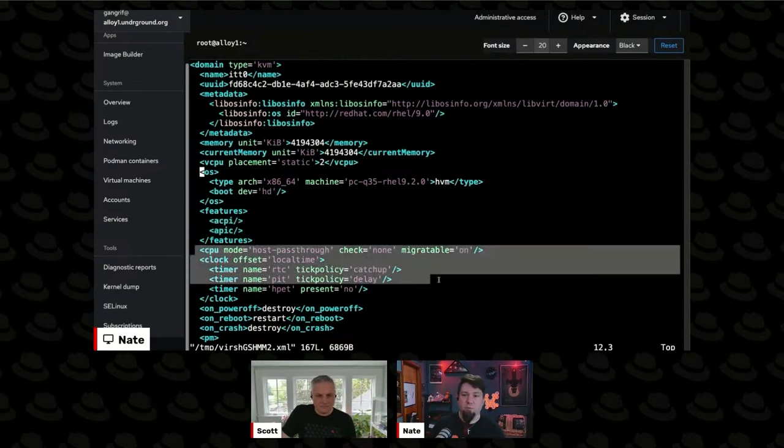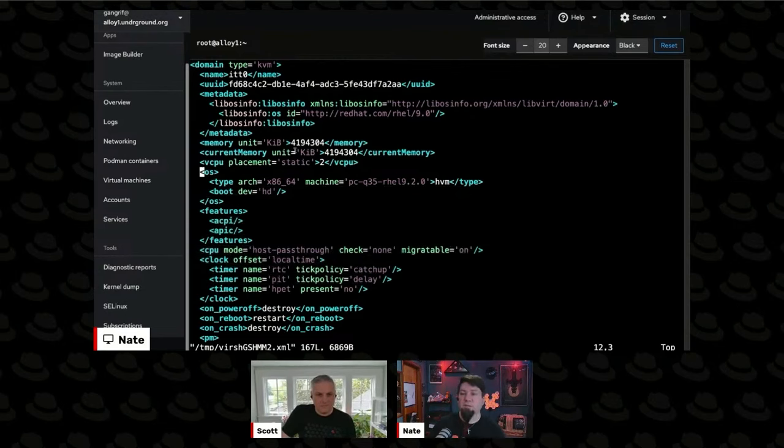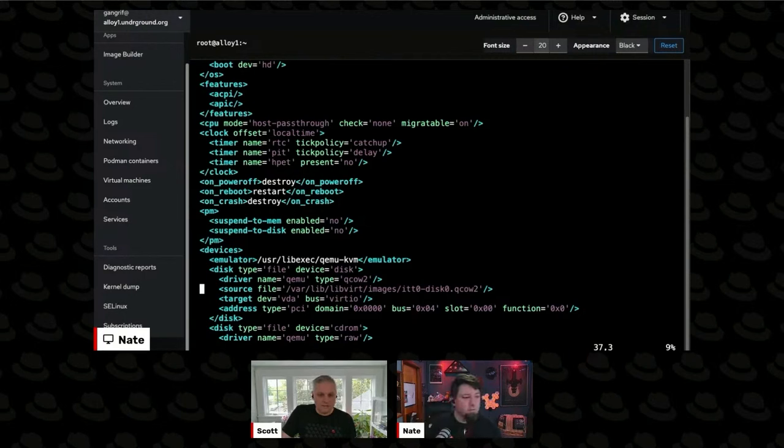Here's some CPU information. Somewhere in here, it tells it how many cores. Here it is, vCPU cores. That's how many cores we've got. There's two here. How much memory to allocate? This has 4 gig of memory. But again, we can go more in depth on this in a little bit.